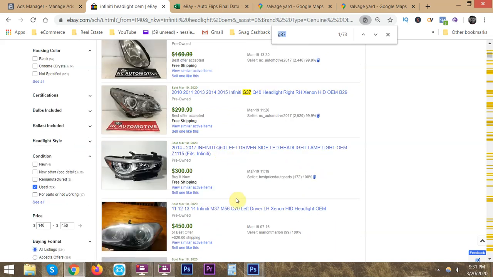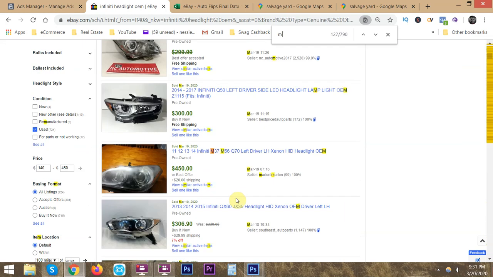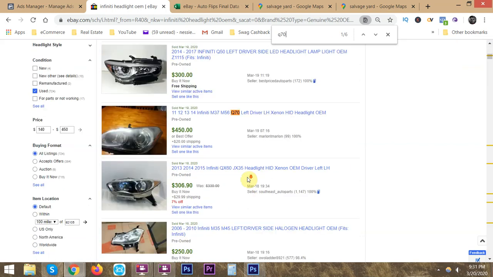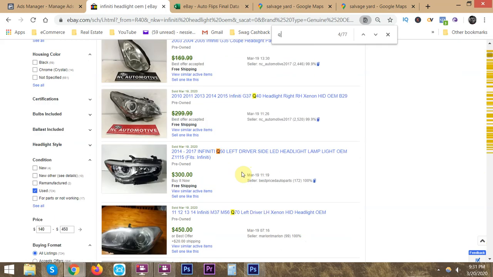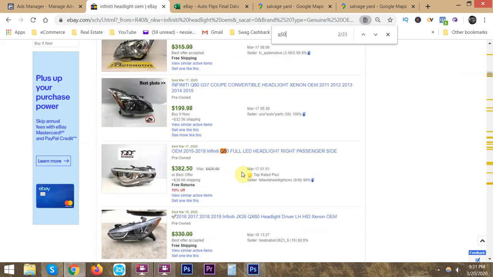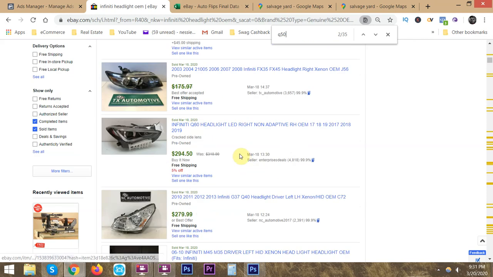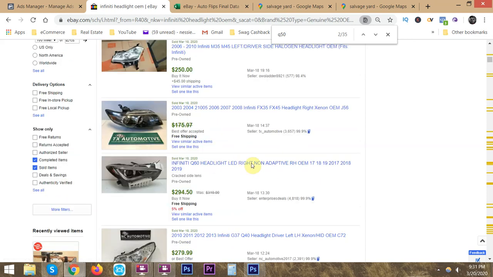Q50, so M37, M56. And if you don't know anything about cars, you could still do this data research. It's so easy to learn by doing this. So QX60, JX35, but mostly I think it was Q50. Was it 60? Shoot, which one was it? See, I already lost my place, but you'd be writing this down to make sure that you're getting the correct one there.